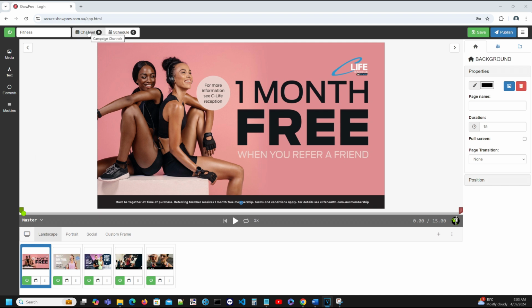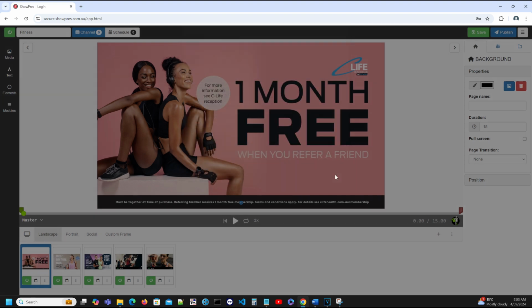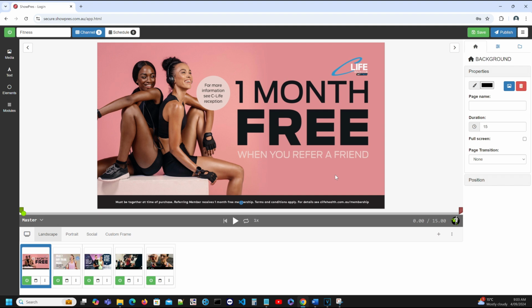Open channels. To choose where your campaign will appear, go to the top bar and click the channel button. A pop-up window will appear with a list of available channels. Select the channels you want your campaign to be shown on by checking the boxes next to them. Once you've made your selections, close out of the channels window. Your channel button will turn blue, showing that your campaign now has channels set. You'll also see a number indicating how many channels you've selected.